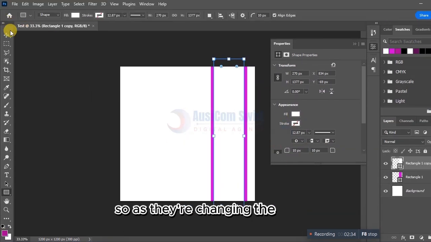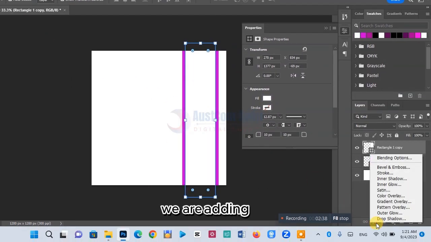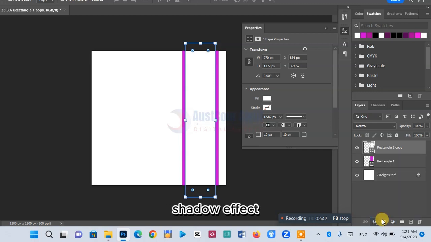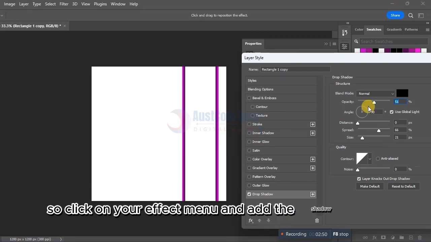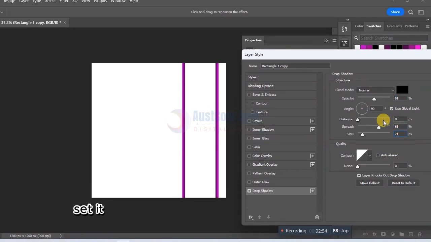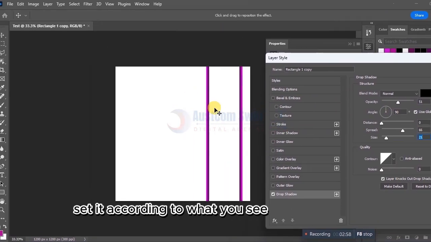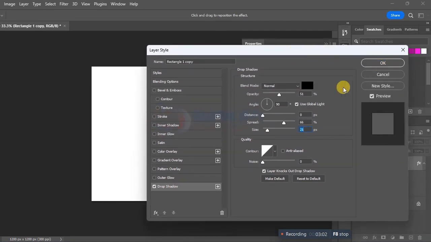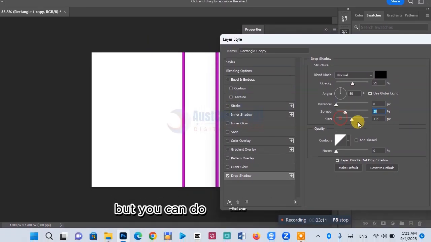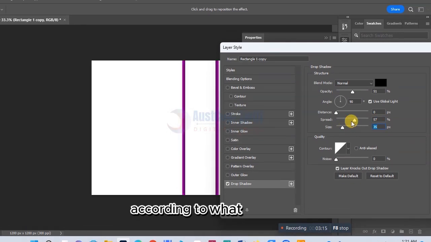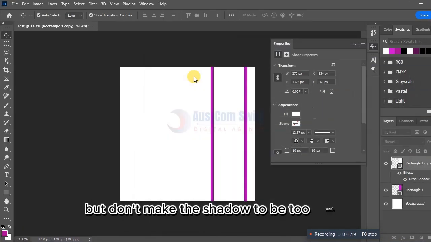So as I'm changing the color, we're adding a shadow effect. Click on your effect menu and add the shadow effect. Set it according to what you are seeing I'm doing here. Set it because this is a tutorial, but you can do whatever you like. Just don't make the shadow too much.